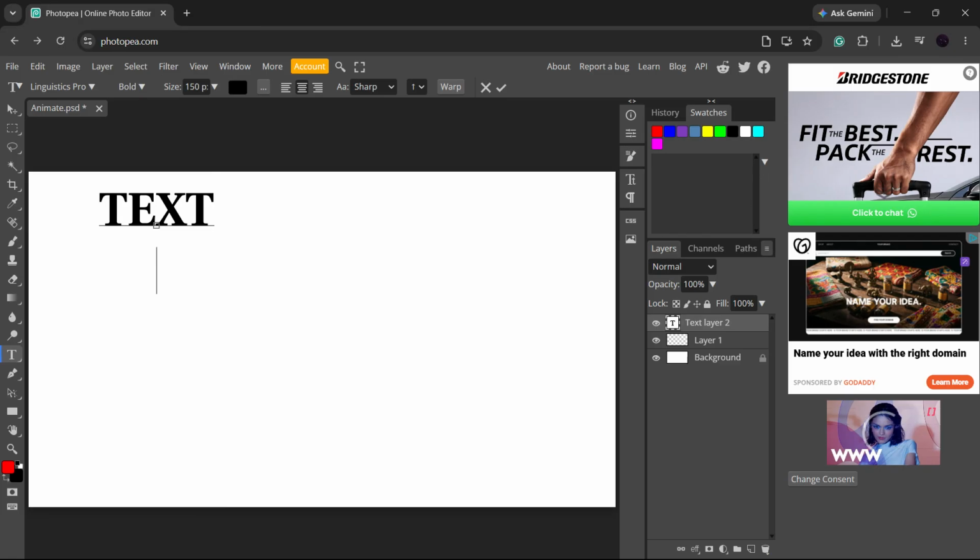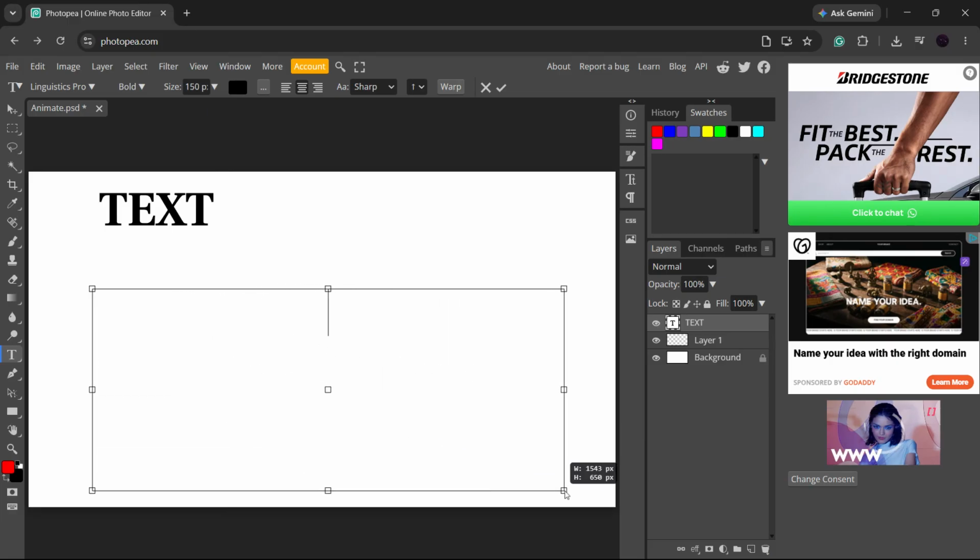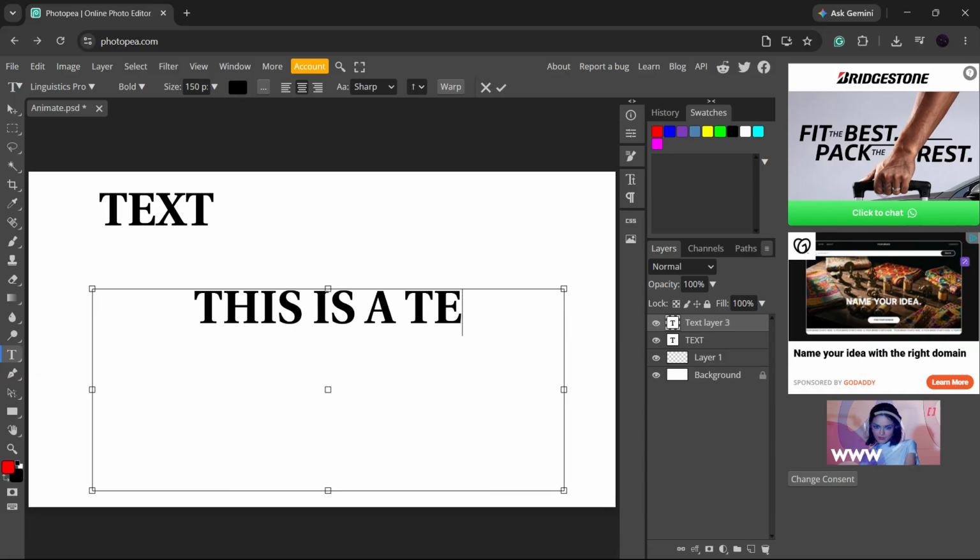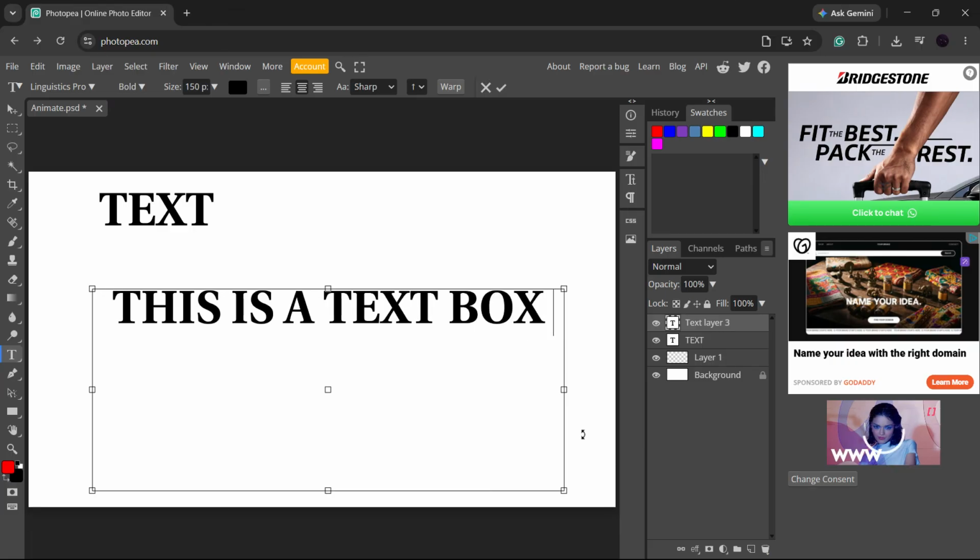The second option is better for paragraphs, notes, or larger text blocks. This is called area text. To use this, click and drag on your canvas to draw a rectangular text box. Once you release the mouse, Photopea creates a text frame. When you type inside it, the words automatically wrap to the next line inside the boundaries of the box. This is very useful if you're making posters, social graphics, thumbnails, or designs that need paragraph-style text.